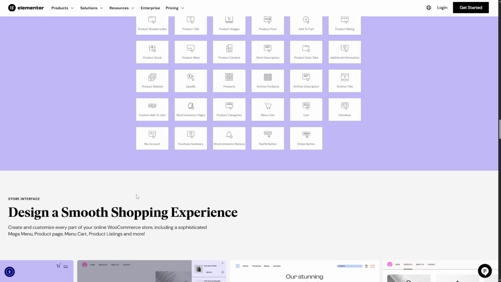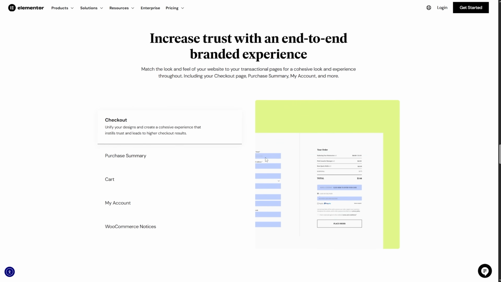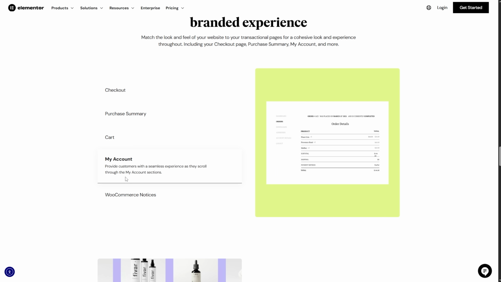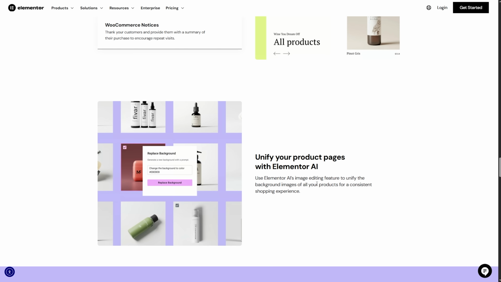If you're setting up an online store, Elementor has WooCommerce bundles available. These give you everything you need to start selling right away. For bigger businesses or custom needs, there are enterprise plans with dedicated support, my friends. These also include high-level security features.